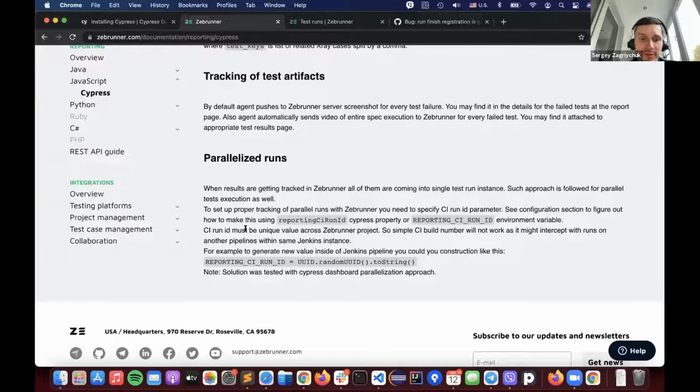It should track the results in Zebrunner with such tools properly as well. And we have plans to provide our own service for parallel execution with Zebrunner. So in this case, you will not need to add additional integration like with Cypress Dashboard for parallelization or other tools. So we are working on this solution, and hopefully it will be ready quite soon.